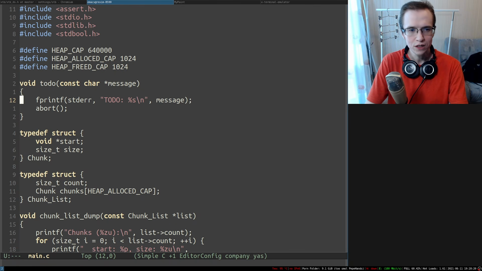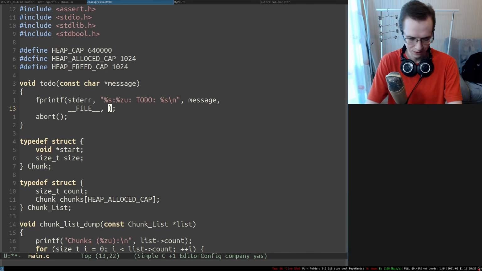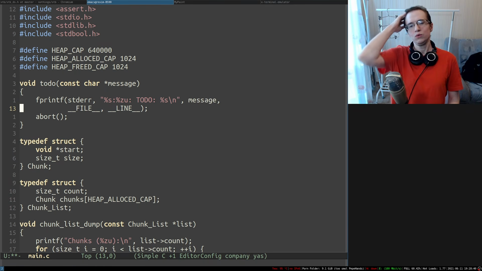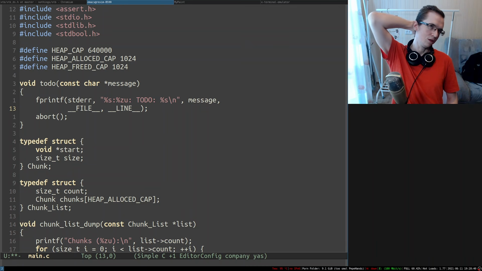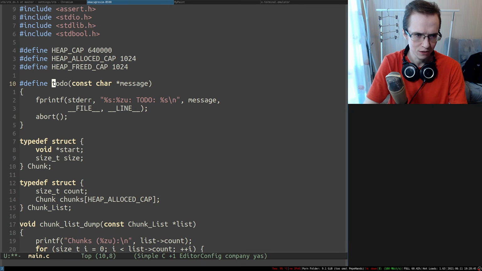But it would also be kind of cool to be able to print the file and the line where all of that is located. And if we try to use the __FILE__ and __LINE__ macros, it will point at this specific place, which is not particularly convenient. So to circumvent that, we can turn TODO into some sort of a macro. Let's define it as a macro, and it accepts a message.